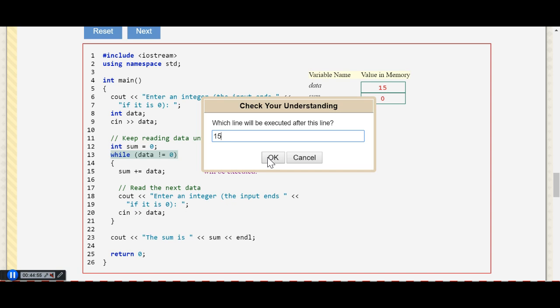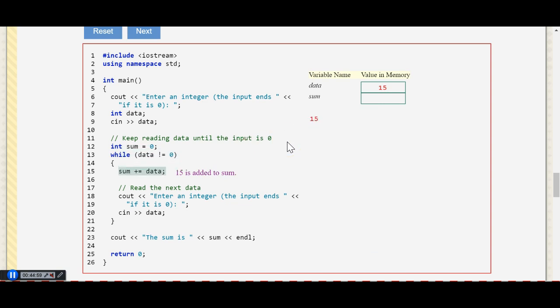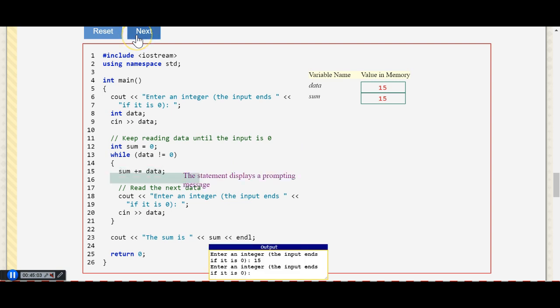Vote for 15? Okay, cool, it's just out. Awesome, nice job. And 15 is then added to sum, which was 0, so now it's 15. Inside the loop, we're reprompted: enter an integer, and the input ends if it's 0.